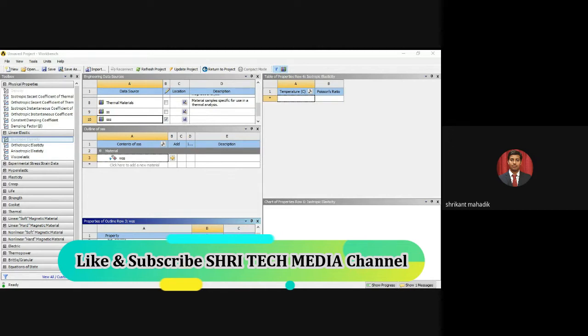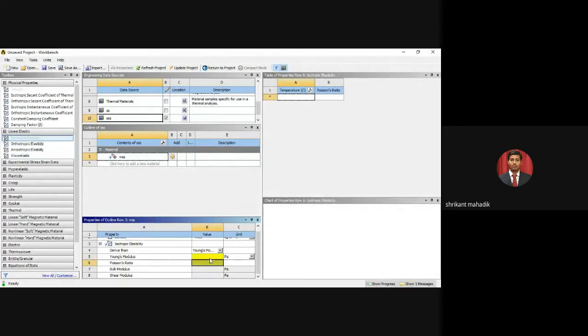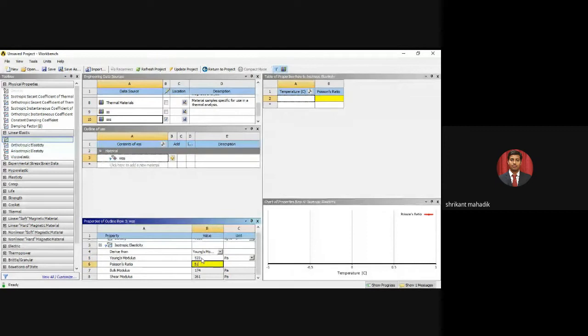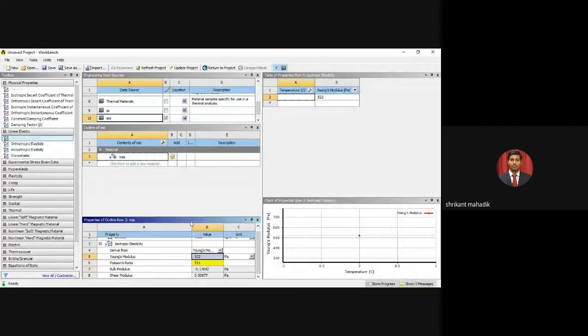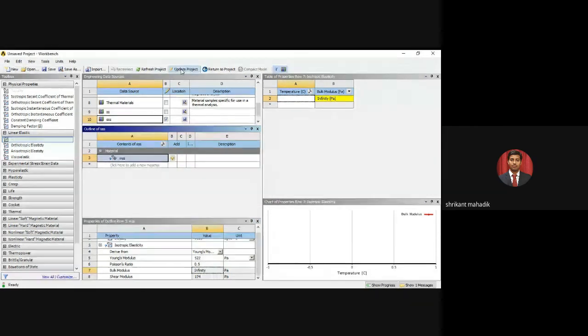If you have any query, you just drop me a message and ask me in between this session. So here you can add the material data, Young's modulus and Poisson's ratio. After adding this data, I'm randomly taking any values, right? And after that you can add this. It is in edit mode, right? So I will just click on Update Project.